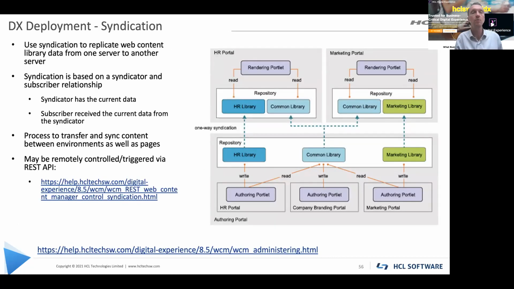And then syndication, of course. This is the primary way to manage all the libraries from one environment to another, which can be set up to be automatic, manual, or you can use the REST API to trigger that, or the DX client nowadays as well.